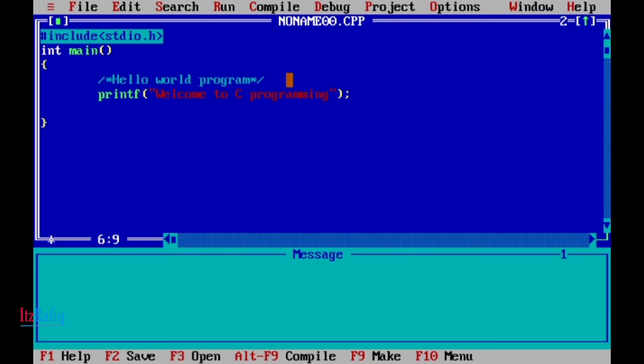Then gets. Why we are using gets I will tell you later, not now. Otherwise you may get confused. Then return 0. This one also has some uses, I will tell you later. Return 0, then semicolon.